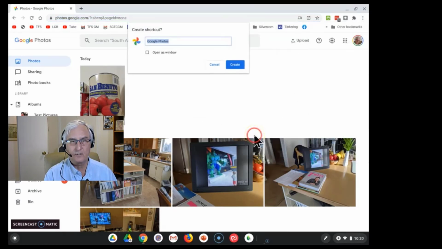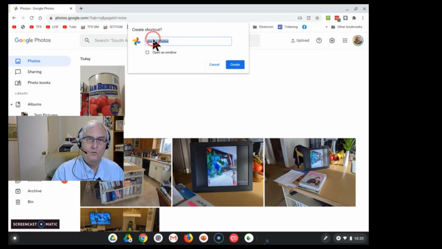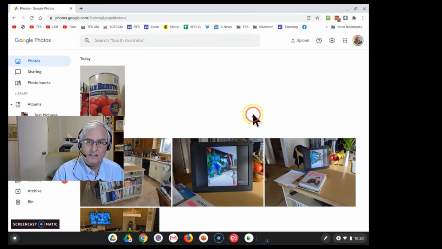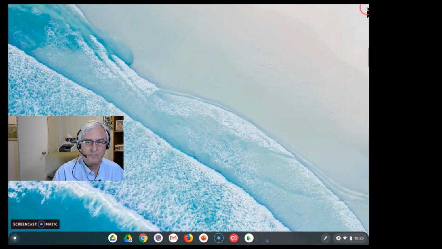Click Create Shortcut, and here's what we're going to do. We're going to create a shortcut, and this is going to go on the Chromebook shelf. And that's what it's going to look like. So we're going to create this, and we're going to come down and look. Where is it? It's not on the shelf. All right, let's close out of this.